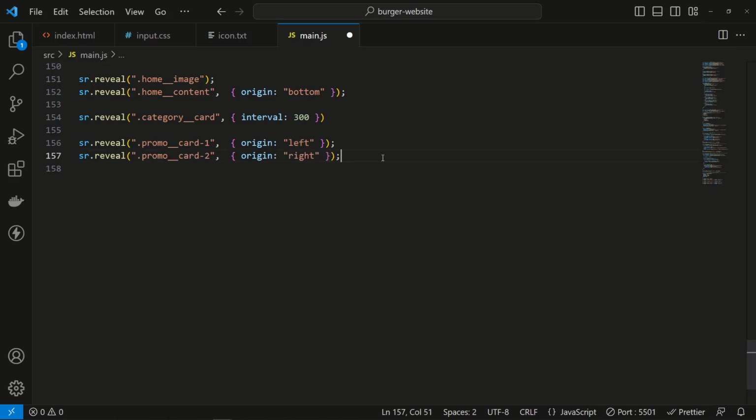Below that I am going to target about us section. So let's duplicate this line. In here let's say about__img, and the origin will be bottom. Let's duplicate this line. In here let's say about content, and the origin will be top.